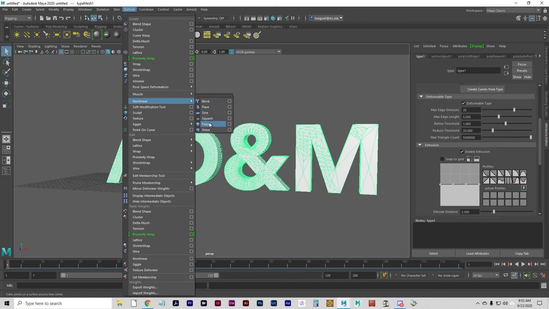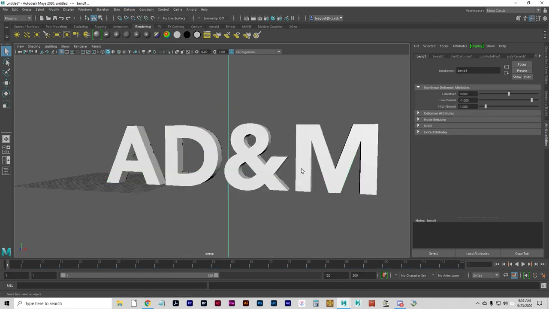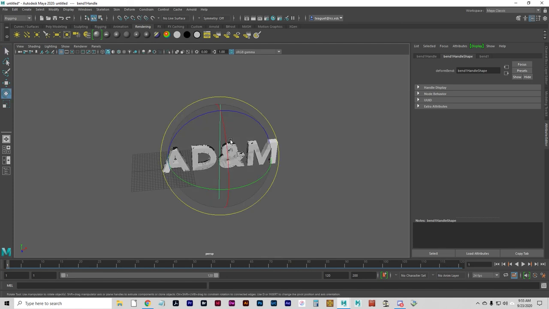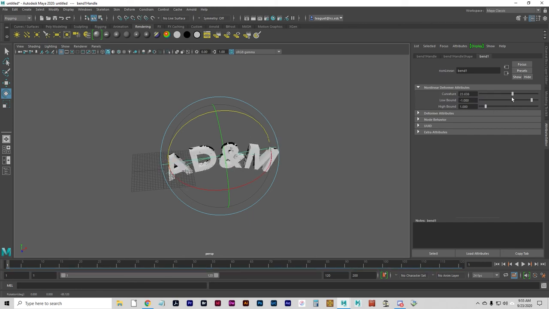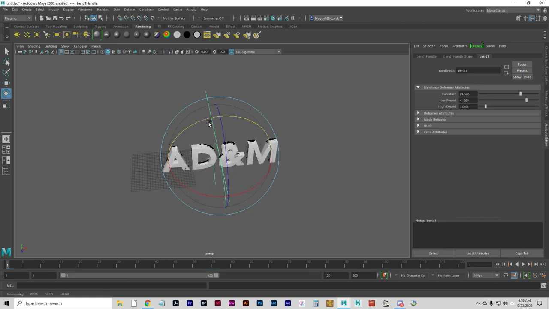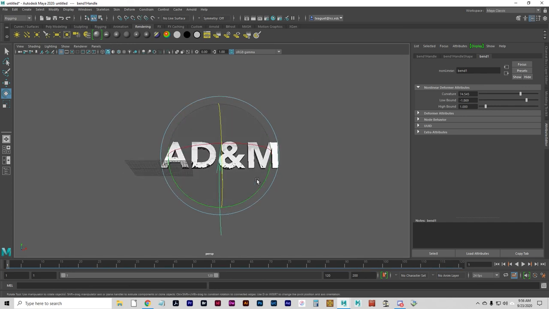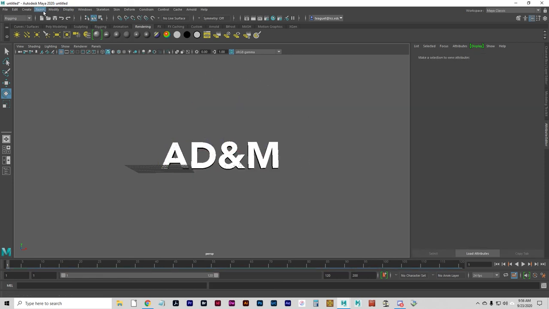So if I wanted to have, let's do a bend deformer. Give it a curvature. Well, I'm going to turn it back to the side. You can just play with these settings until you see something you like. So that isn't doing much. I'm going to start over.